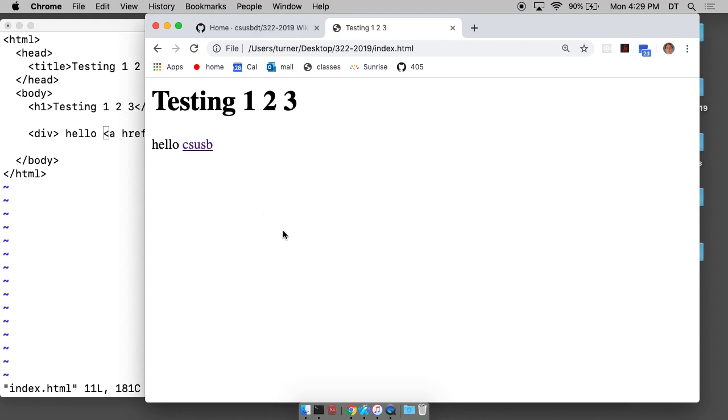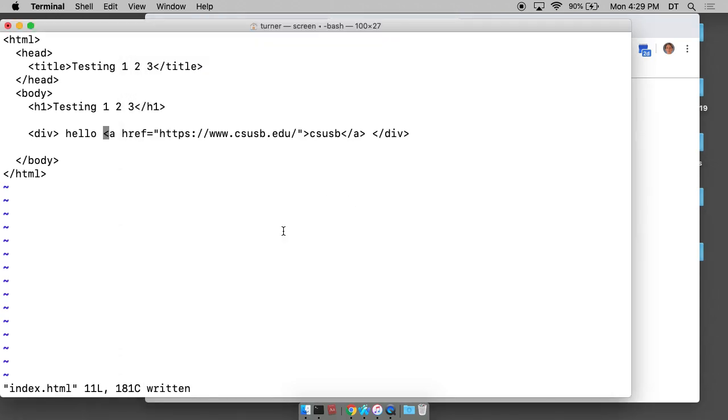Now, this div here, there's a difference between the div element and this anchor element. The anchor element, by default, has an inline display behavior, and the div element has a block display behavior.